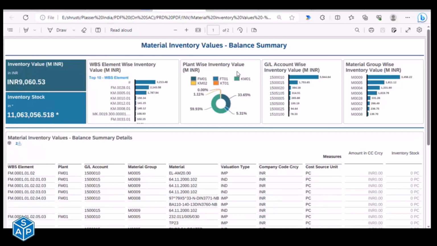GL wise, like inventory code, metal beam. Sir, I'm talking about, suppose, Koteshwar, group wise, okay. Koteshwar second, third, fourth, okay. Plant wise, group wise, okay, material side.